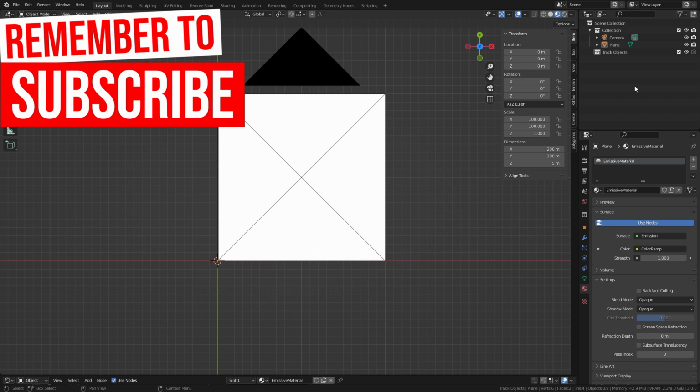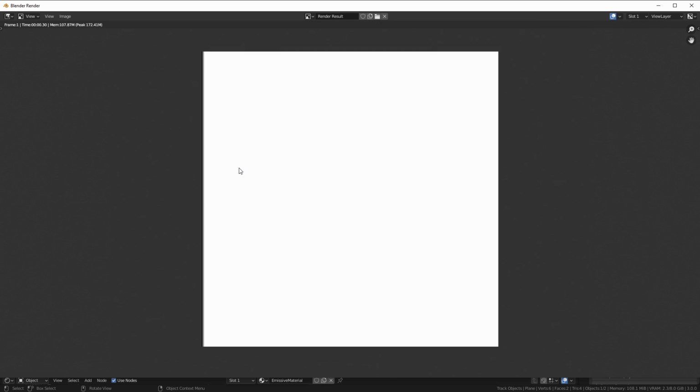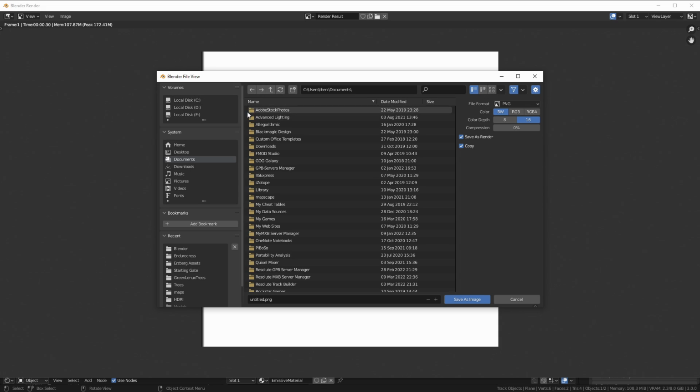And then at this point, all that you need to do is hit F12 on your keyboard. It's going to bring up the render. And this one isn't much to look at. You can see the full black with the gradient going up into our full white plane. That is it. Now, all you have to do is save this.